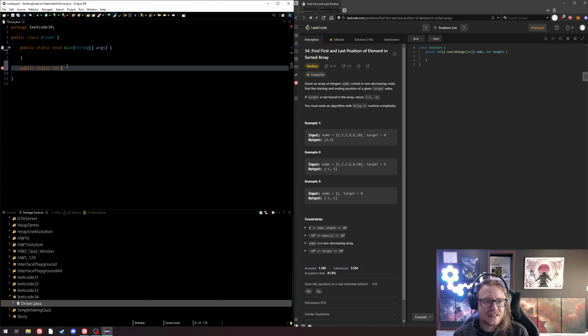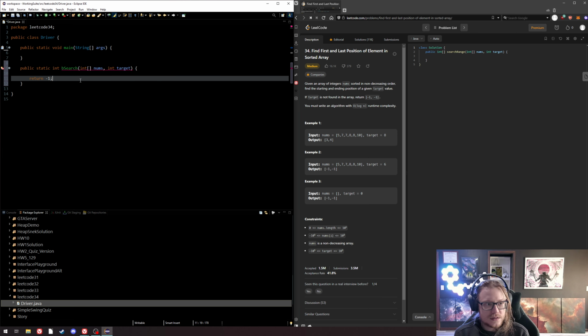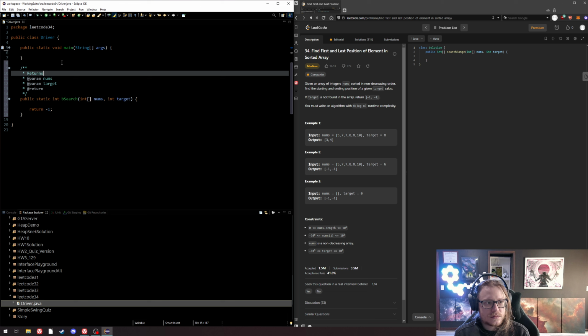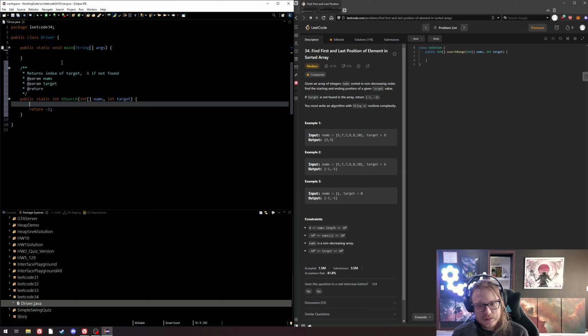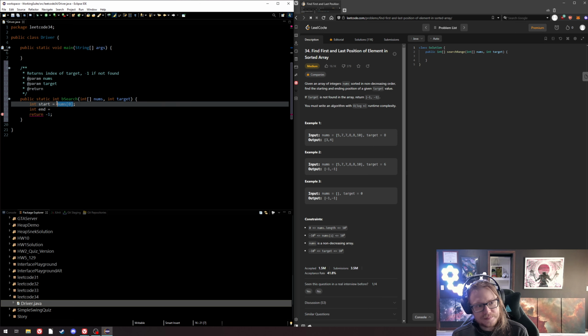Okay, public static int, we'll call it bsearch, int nums, int target. Now we only need to find the first occurrence to get started with this bad boy. Returns index of target, or -1 if not found. Good enough for government work. Binary search. Oops. See, I'm already messing up.